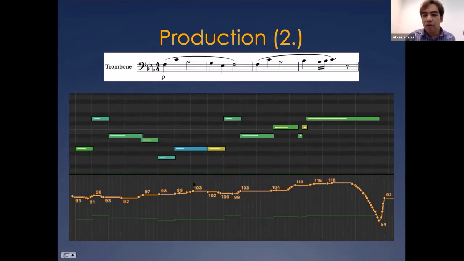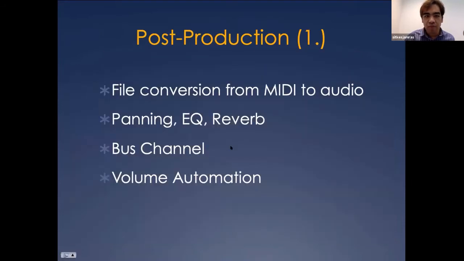Once all the recording is done, we have to record every single track one by one. We can divide it by section, or we can just do the whole track from beginning to end. Once the recordings are done, we can move to post-production. Post-production is more like the file conversion from MIDI to audio, panning, EQ, reverb, bus channel, and volume automation, and so on.